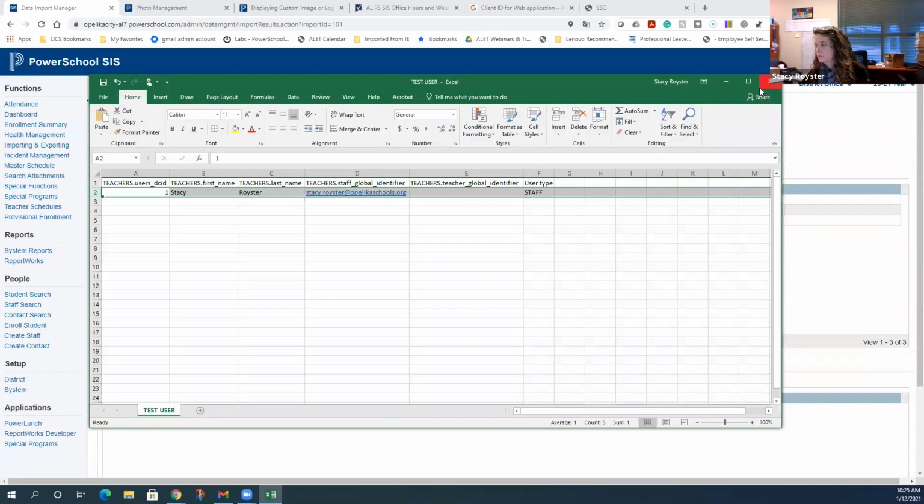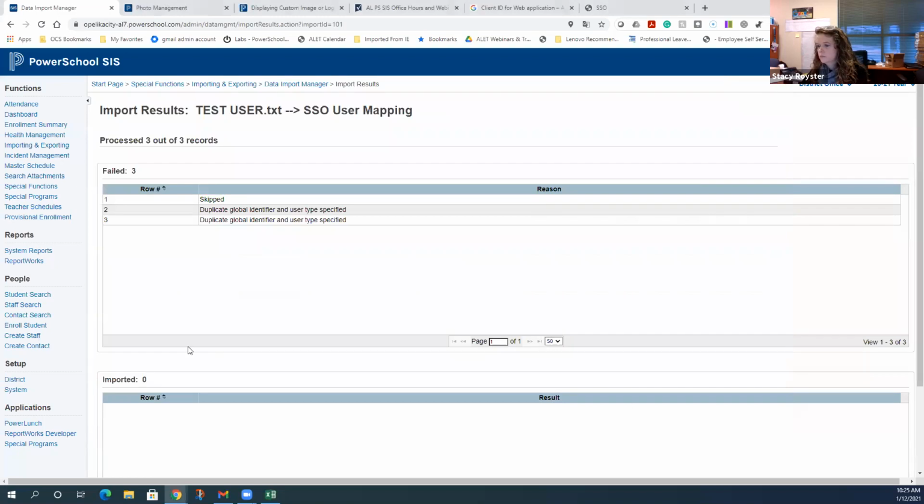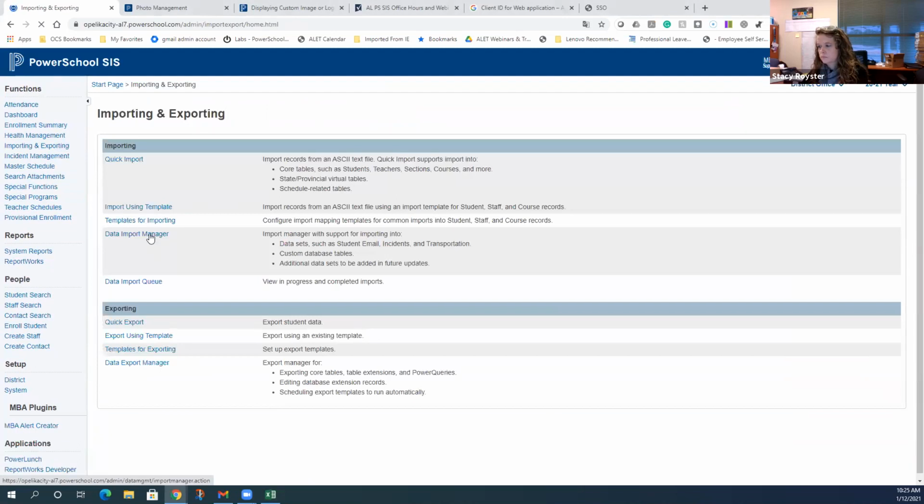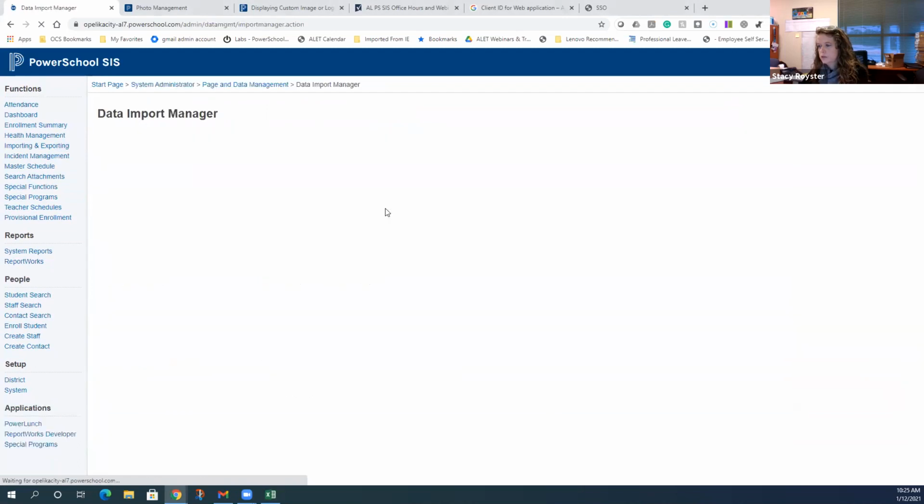Replace that. So let me go back through that again. Importing and exporting. Data import manager.